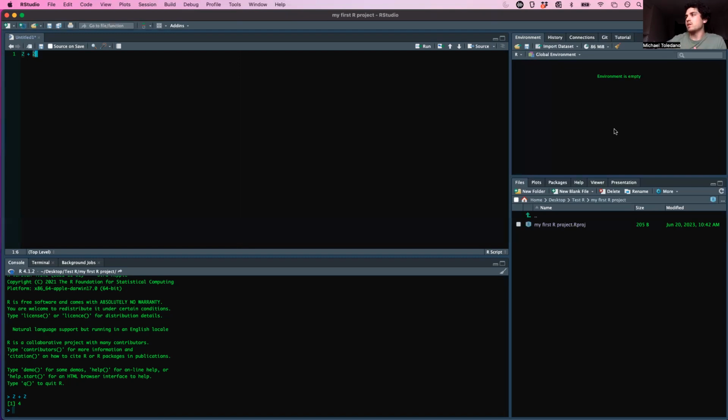And it also keeps history. The environment gives you a list of all the objects that you have saved in the current project and session. And history is a list of all the commands that you ran in the session.